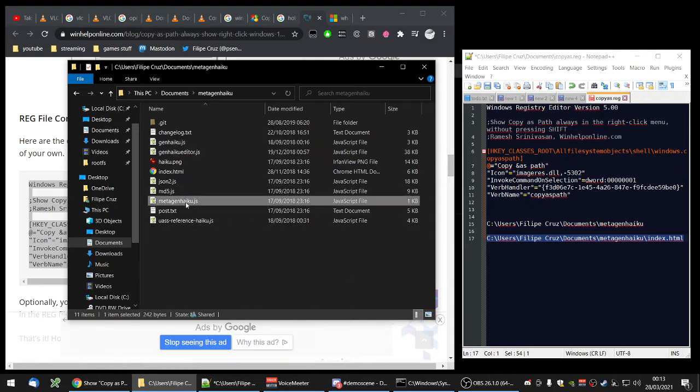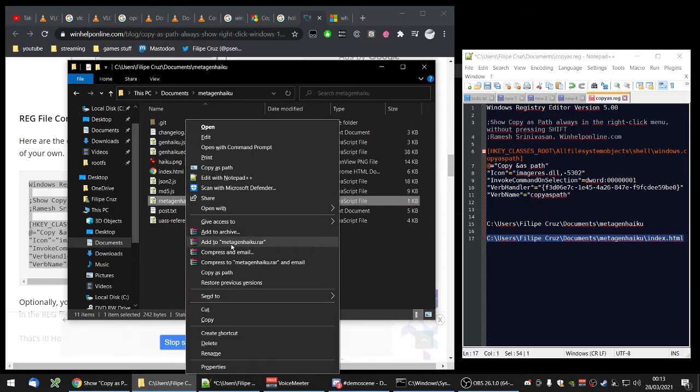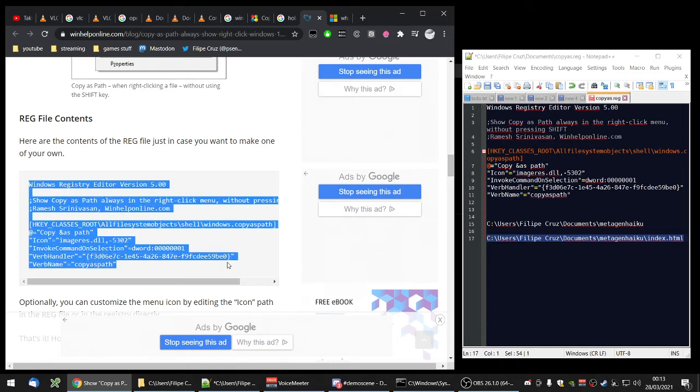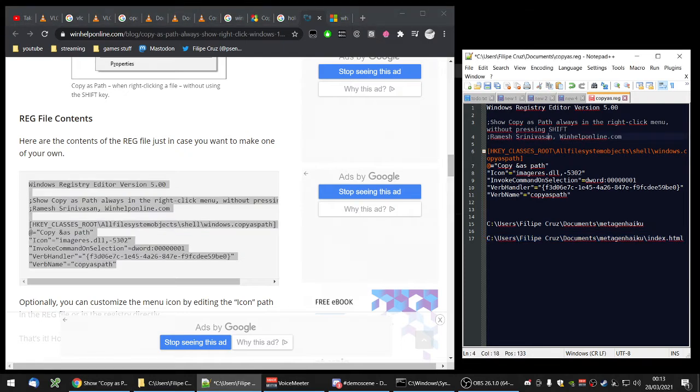So knowing that holding the Shift key and right clicking has this copy as path, I looked for a way to have this on by default, and this is where we come into the Windows Registry part of this. I found this web page where it has a small registry thing where you add an entry saying copy as path to run this command, which is the same as holding the Shift key. And you can even configure the icon that it uses and stuff like that. I copied this, I saved it here. I'm going to post it in the description of the video as well.